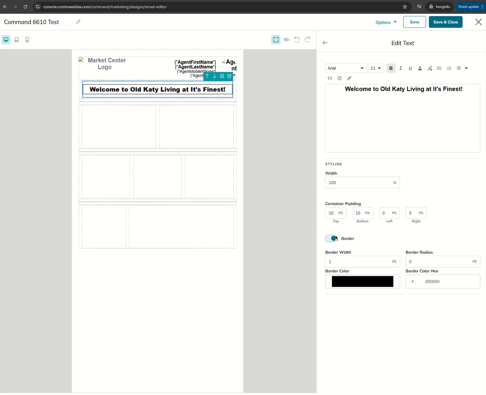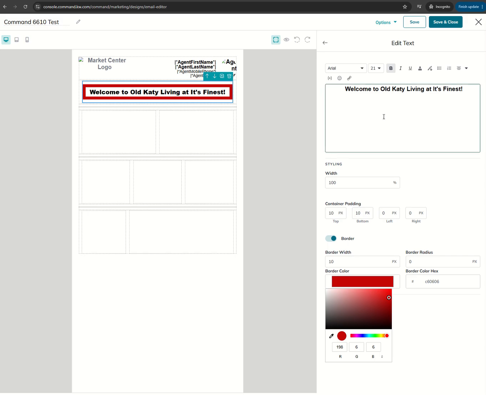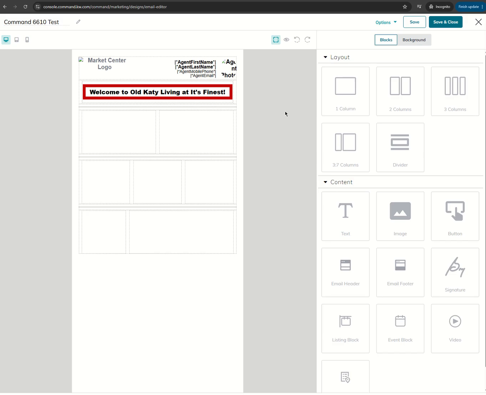You can also add a border around that if you wanted to, and then decide how wide you want that border to be. And if you wanted specific colors, you can come in and put in an RGB code, or you can actually check off what color you want that to be, right? So you can select the color there. And now that we've got that, we can click the back arrow and we're done editing that first layout block.